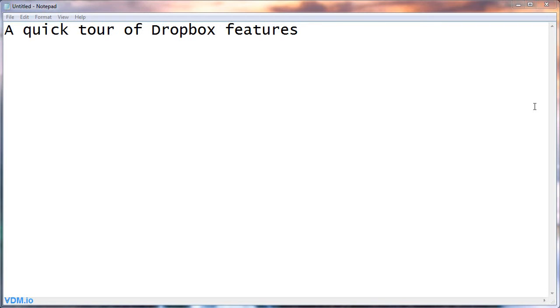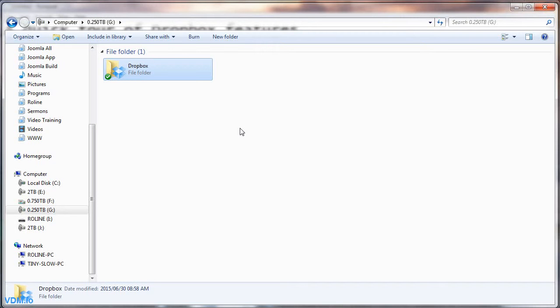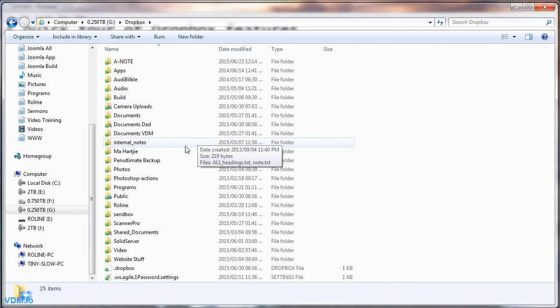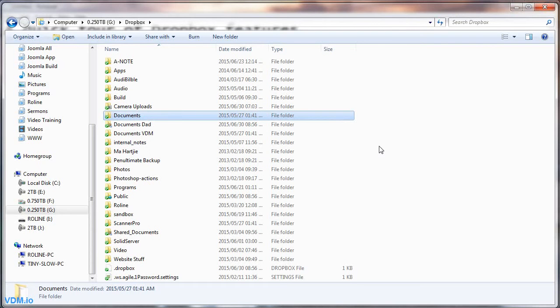Hi, I'll quickly give you a tour of some of the nice features we can achieve with Dropbox. First of all, Dropbox has two areas in which we can maneuver files. One is on your desktop, inside of a folder that is called Dropbox. So if you go in that folder, all your folders that you have in Dropbox are visible there.